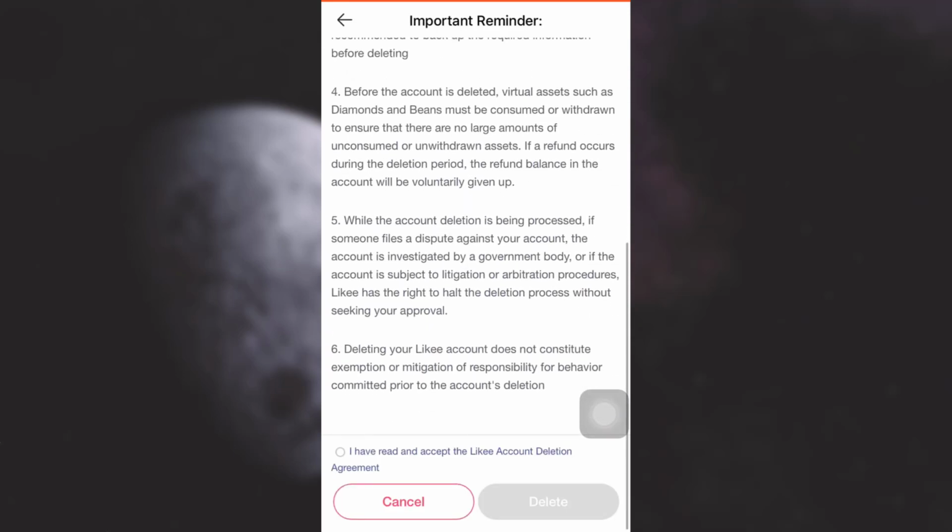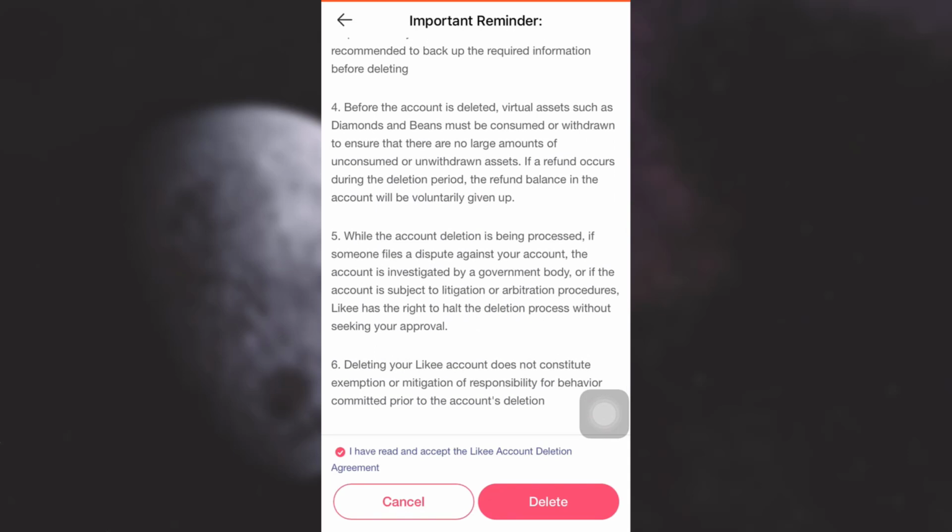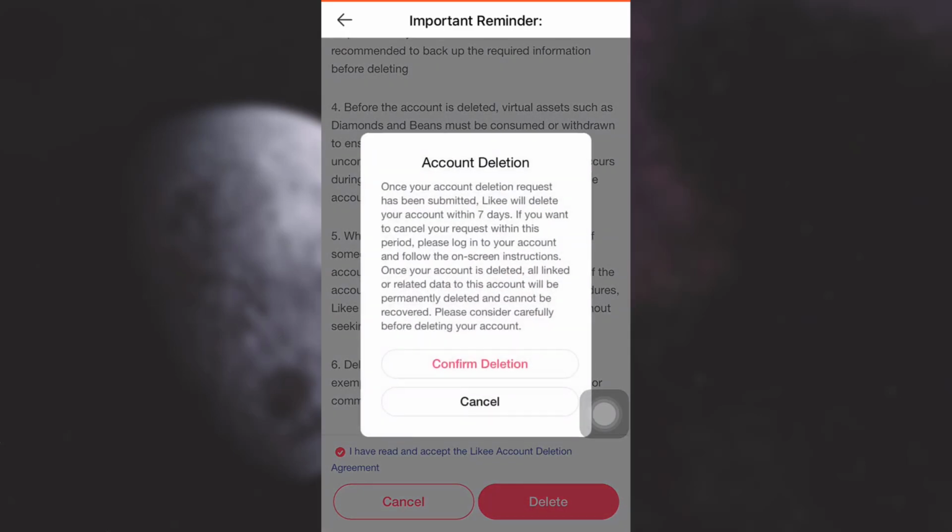Read through the important reminders and then tick mark the statement that says that you've read and accepted the Likee account deletion agreement and then tap on Delete. Tap on Confirm Deletion in order to delete your account.